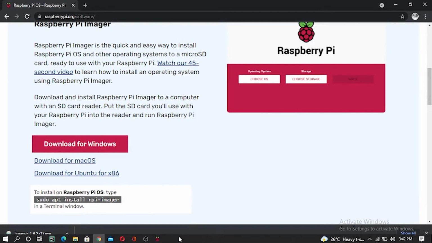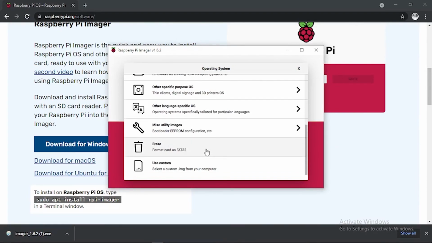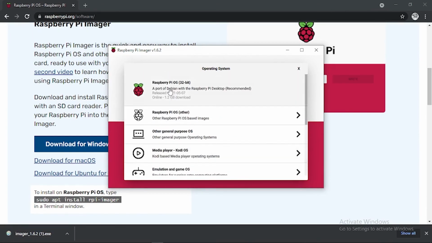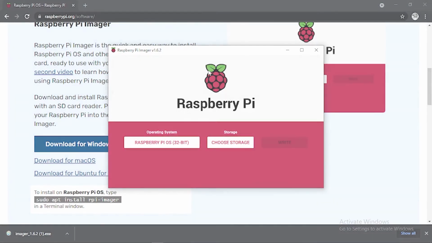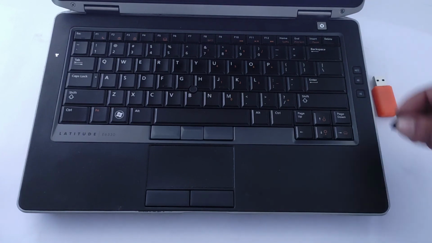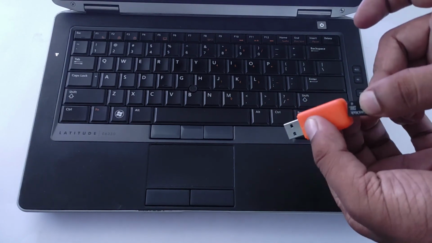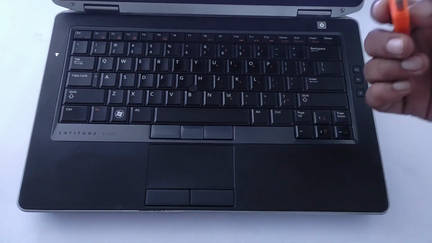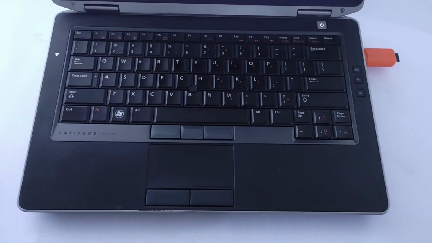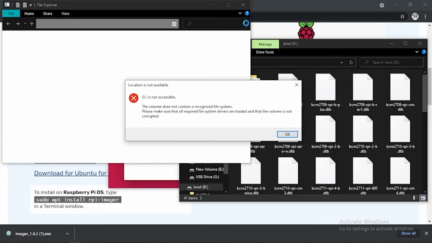After installing, this dialog box will open. Now choose OS for your Raspberry Pi from this dialog box. Select the default OS for Raspberry Pi. Now before selecting storage, insert the SD card placed in the SD card reader in your PC. Now click on Choose Storage and select the SD card you inserted.